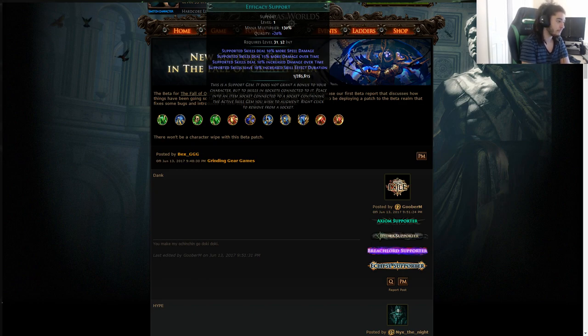Support gem. Supported skills deal 10% more spell damage. Supported skills deal 15% more damage over time. Supported skills deal increased damage over time. Supported skills have 10% increased skill effect duration. So this is telling me Essence Drain benefits from spell damage, damage over time, skill effect duration, increased damage over time. Blight scales off it, Scorching Ray scales off it.